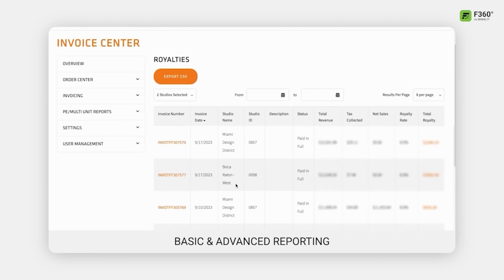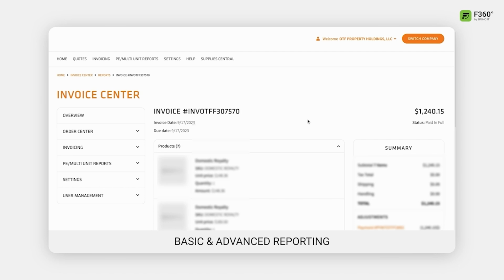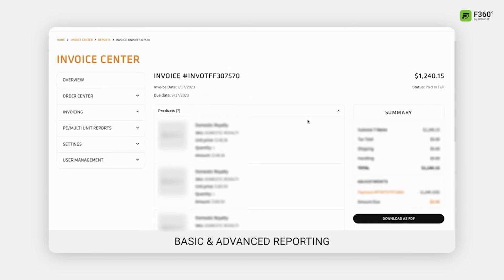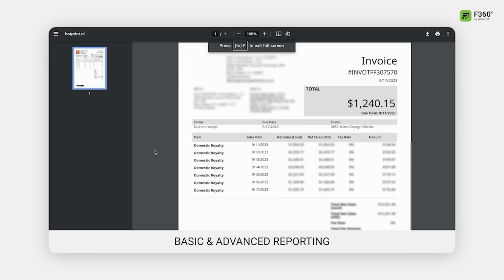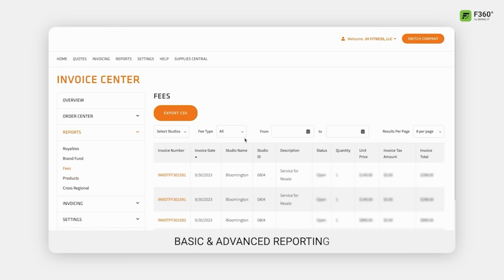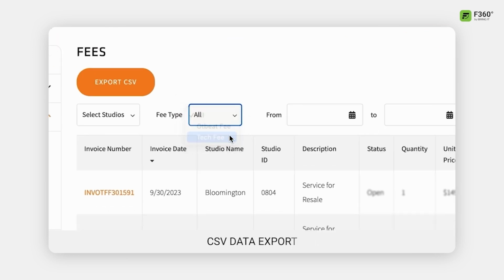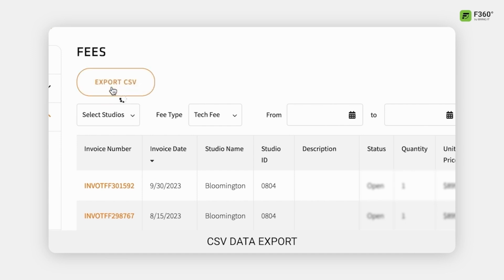If you want to drill down into a specific invoice, just click in and see all the details: the order, a summary, the date, and the items included. You can download this as a PDF as well. Under fees, you can view tech fees or even types of charges depending upon the franchise setup. You can select different stores and export everything as a CSV if needed.